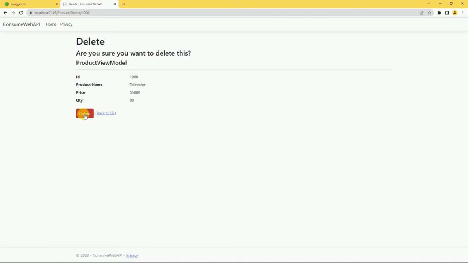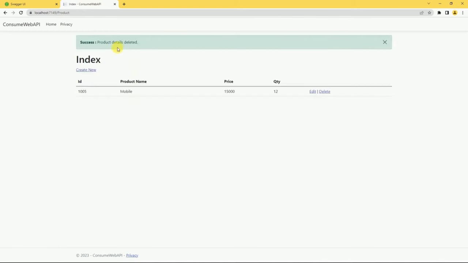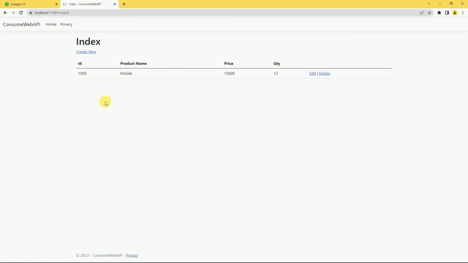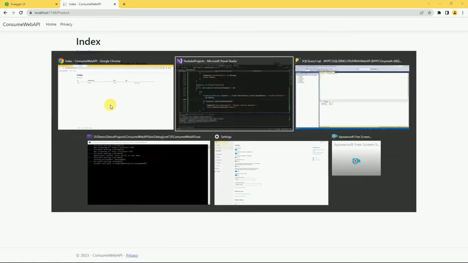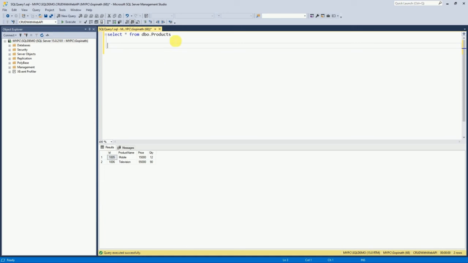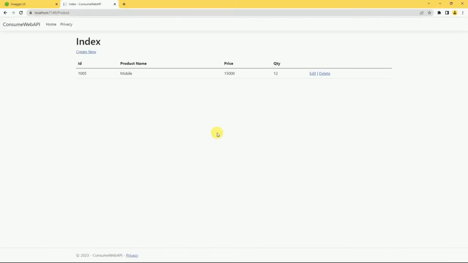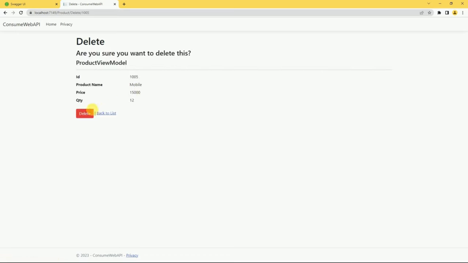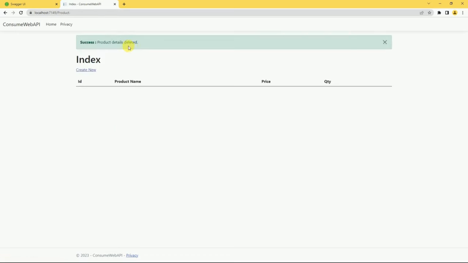I'm confirming the deletion here. So product details deleted. This product has been removed from the list, and we can check in the database also. Earlier we had 2 products. Now I'm going to execute the select query. Execute. That second record has been deleted. We will try to delete this record also. I'll delete this one also. Click on delete. Product details deleted.